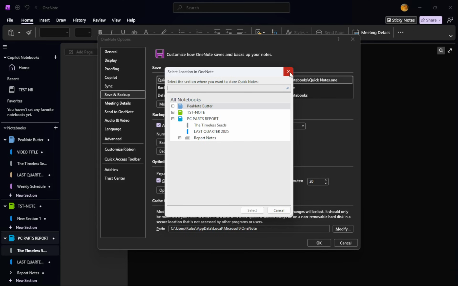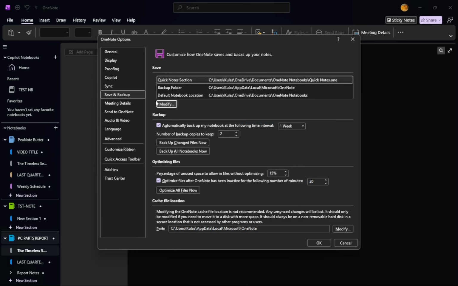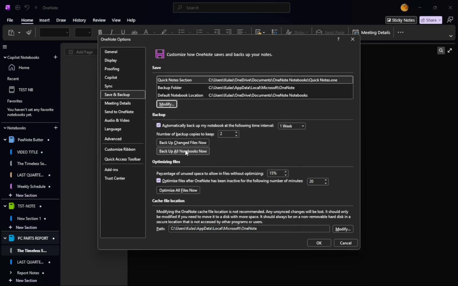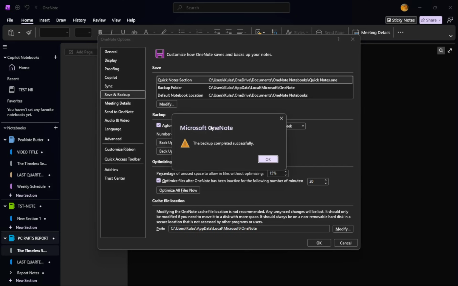Now, under the Save section, you will see an option that says Backup All Notebooks Now. Click on this option. This initiates the backup process for all your notebooks at once. It's a straightforward way to ensure everything is captured without having to back up each notebook individually. You will see a progress bar indicating that the backup is in progress. This visual feedback is reassuring, showing you that your data is being safely backed up.